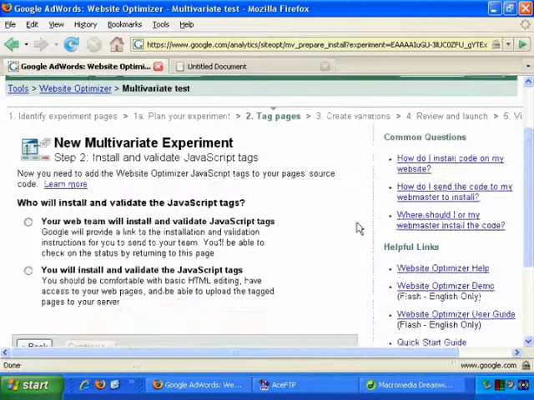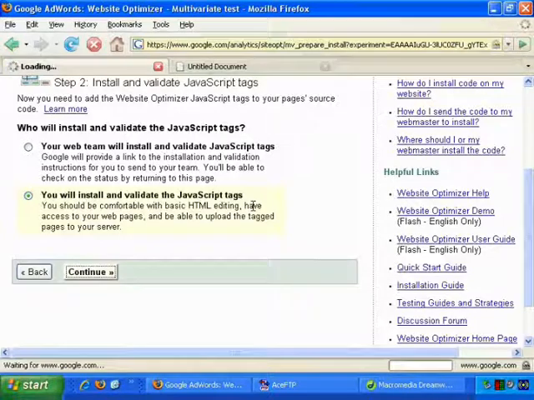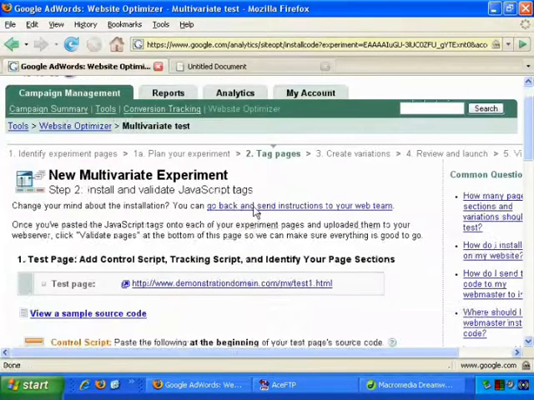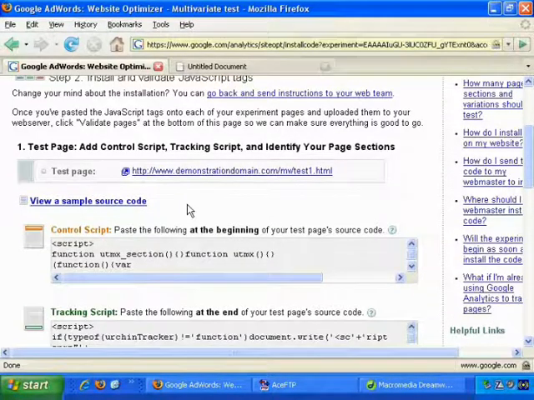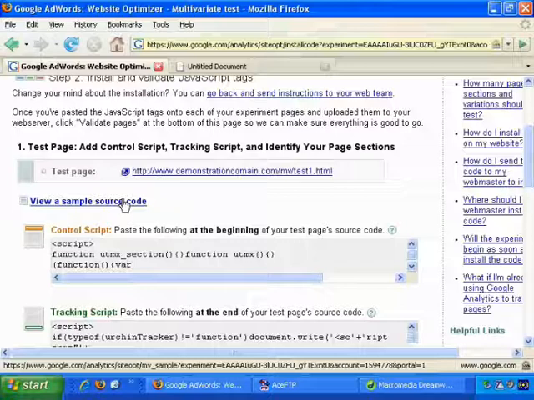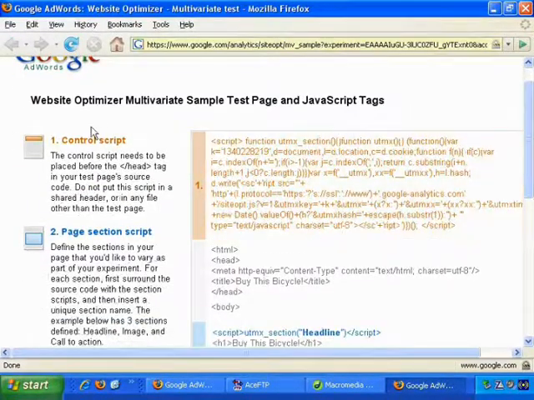So now begins the technical part. Who will install? I will install. It's either that or the web team, and that's me in this case. And again, it works with JavaScript, so continue. Okay, test page. Add control script, tracking script, and identify your page sections. So it's quite involved, and you can view some sample source codes. Let's take a quick look. And here are some sample source codes.